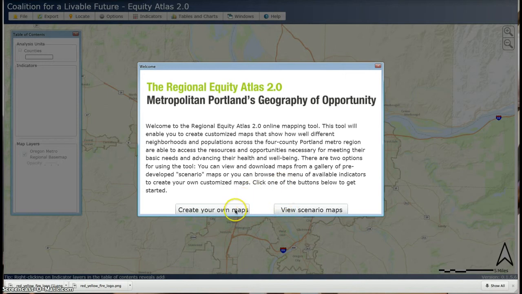What Create Your Own Maps does is allow you to jump right into the tool and start using the functionalities that are available within the toolbar. As you see in the top right of the window as well, there's an X button, and this X button allows you to jump right into the tool itself. This is basically the same as Create Your Own Maps. So let's go ahead and press the button.